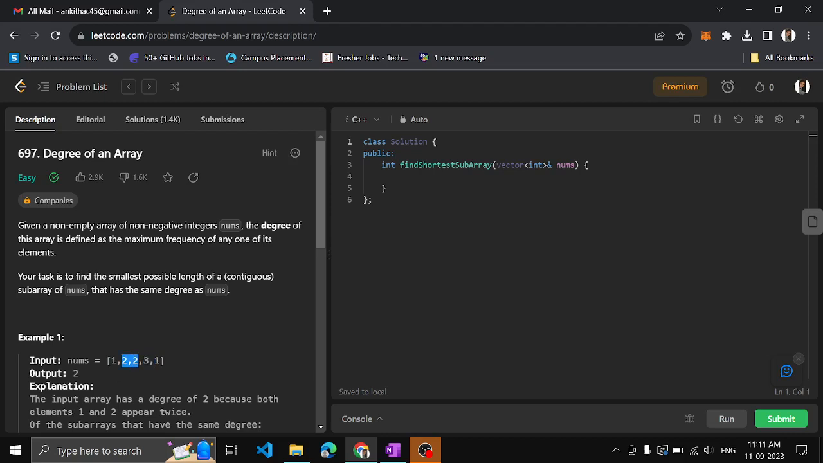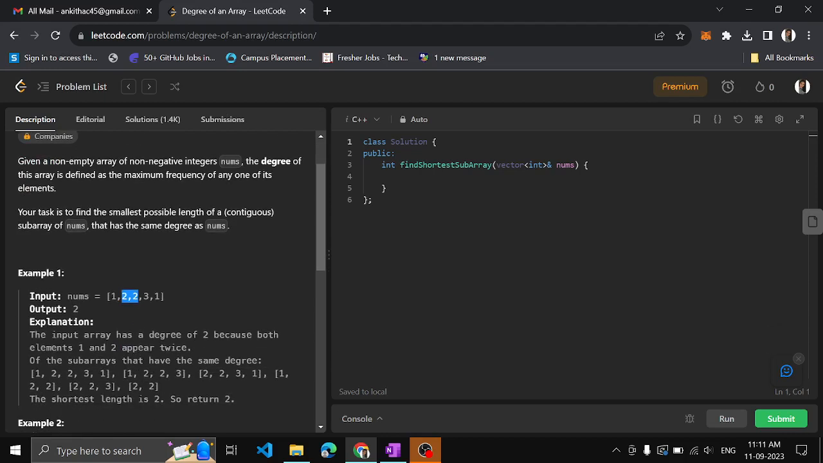So 2, 2 can be a subarray, 2, 2, 3, 1 can be a subarray, the entire array can be a subarray. But here we need to find the smallest possible length of the subarray that has the same degree as the original array. The original array's degree is 2, as we saw, because 2 is appearing twice. So what is the smallest possible subarray with the same degree? That is 2, 2 itself. It's a subarray because the elements are contiguous, and the degree is also 2. So this is the smallest subarray and we return its length, that is 2.